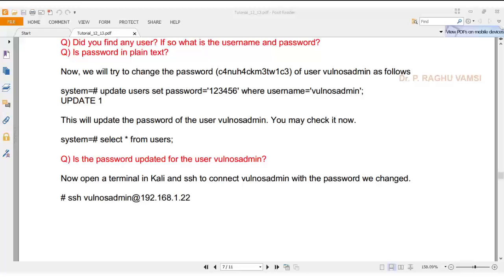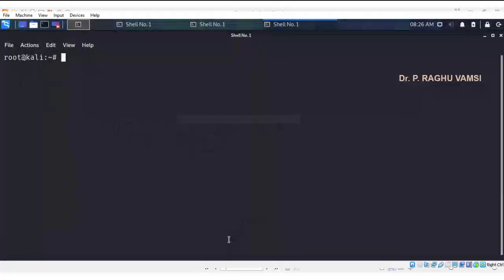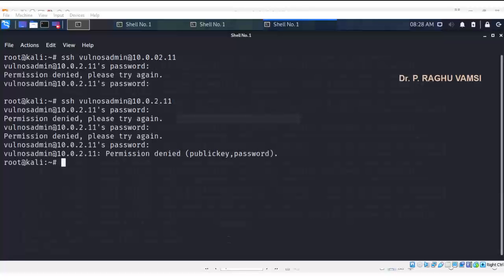Now let us try connecting as vulnerable OS admin via the SSH command from Kali Linux, so that whenever we connect via the admin user, obviously the entire system is under our control. So open the command prompt here. Let me type SSH vulnerable OS admin at the rate, and type the password 123456. We got this problem because it was not updated in vulnerable OS v2; once you restart vulnerable OS v2, this new password will be updated and used.